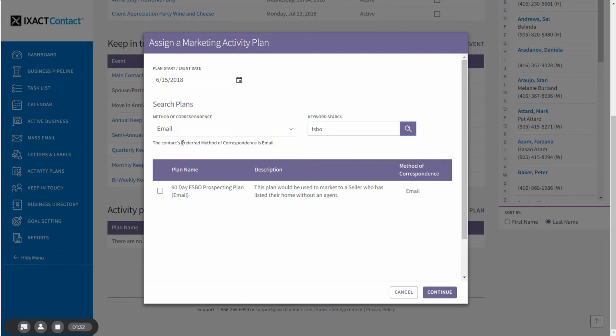Note that if you assign a plan with drip emails to a contact who is unsubscribed from your email correspondence, these emails will not be automatically sent, and the task will remain in your incomplete task list after the task due date. When you have found the plan you wish to assign to the contact, check the box next to the plan name and click the Continue button.